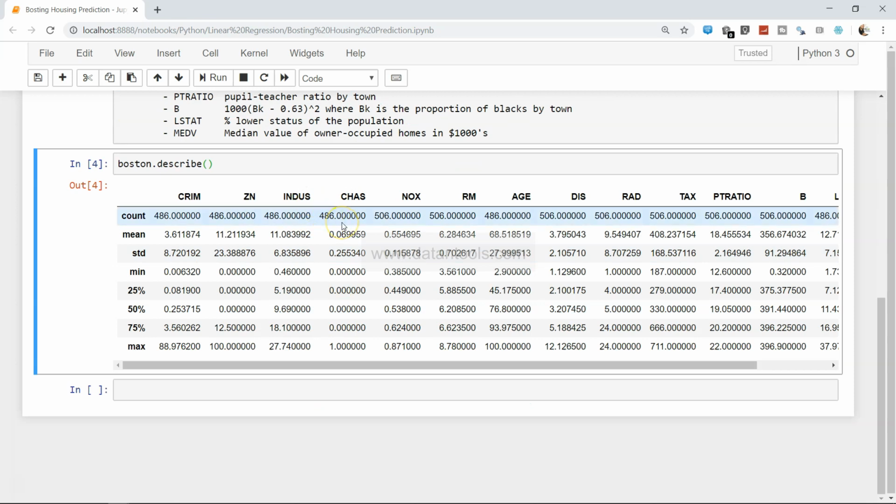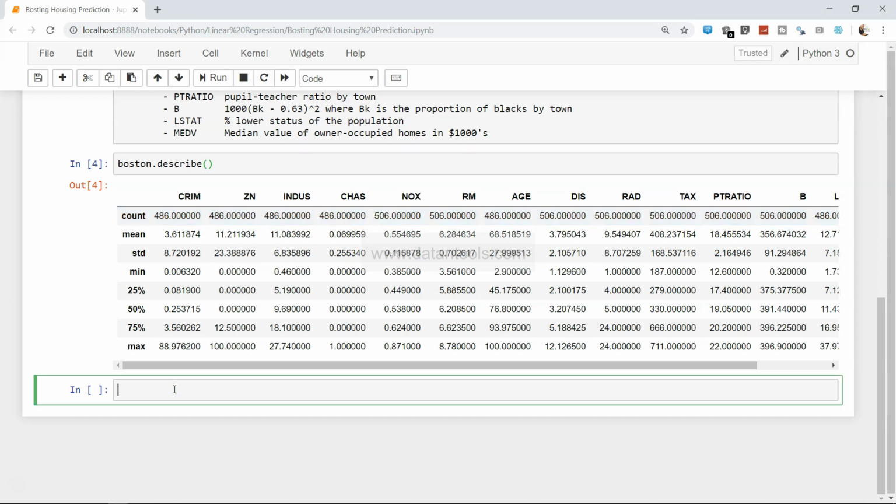So what do we do with the missing values? We are going to look at that. One of the easiest methods is simply boston.dropna, which is going to drop the NA, that means the missing values, where they are present.